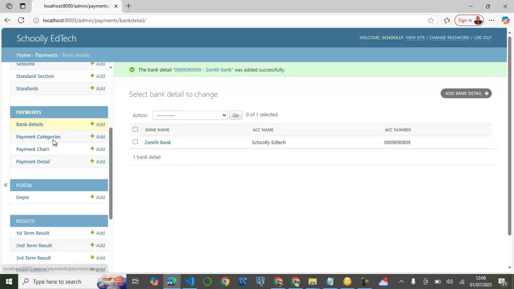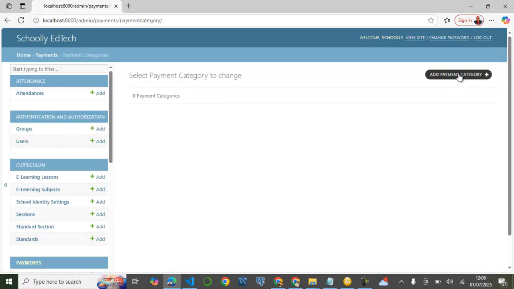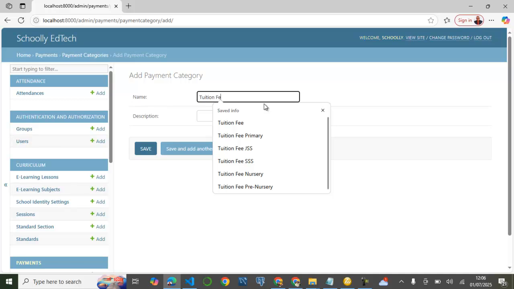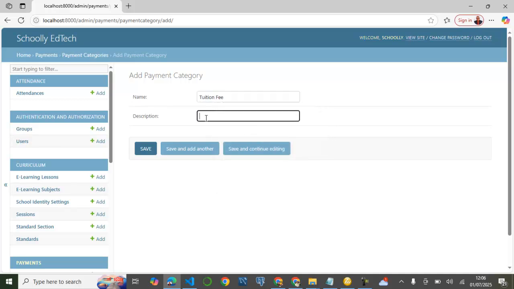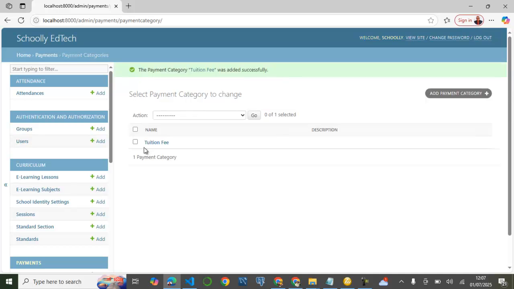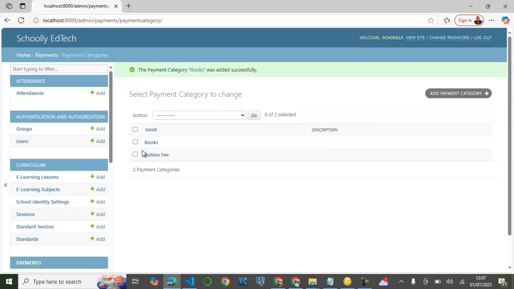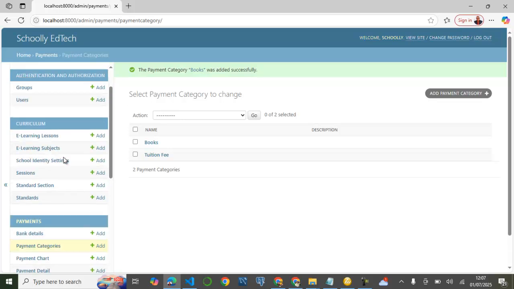We have the payment categories. Under the payment categories, what to do there is to add your payment category, like school fees or tuition fee, whatever name you call it. Tuition fee is a category. If you have a description for that, you can put it there. Just save it and then it is saved. If you have other categories of payment, maybe books, you can put it there just like that. So you put the categories of the payment that the school collects.